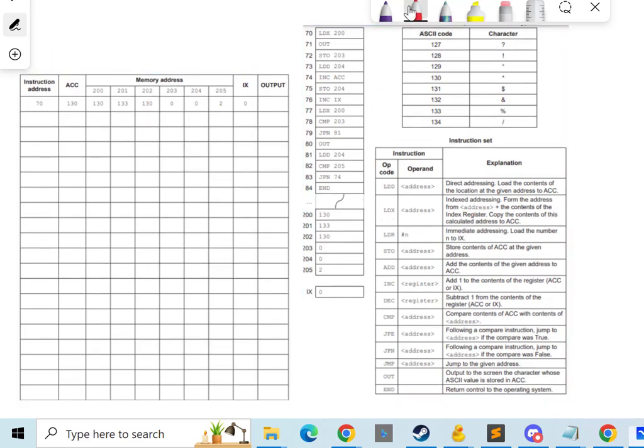Okay, so the next bit, we've got to go to the next instruction address, which is 71, which is output. So all we're doing is outputting whatever's in the accumulator. So we've got 130. This is similar to where we had output in the past. It's not going to be outputting the accumulator itself, but it's going to be the reference point, because it tells us here, output to the screen the character whose ASCII value is stored in the accumulator, which is going to be this little star. I'm just going to do it like that.